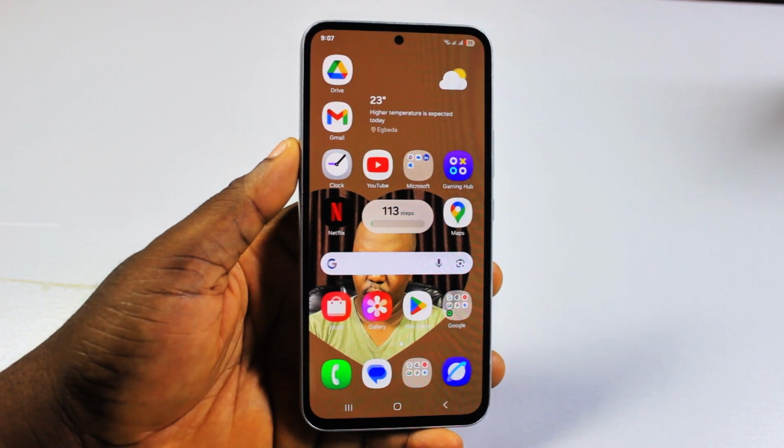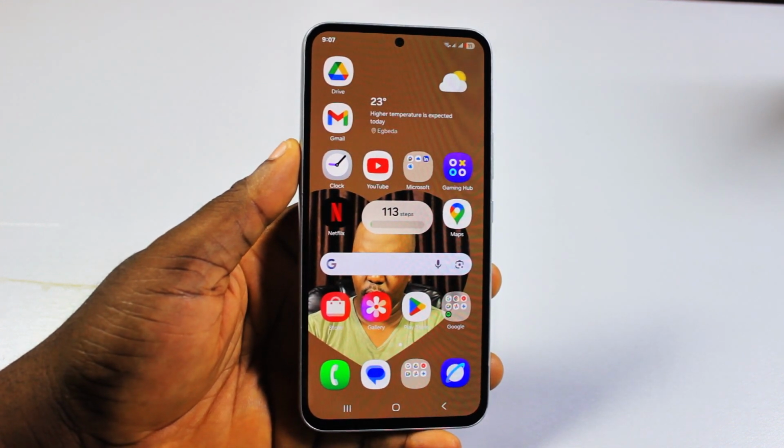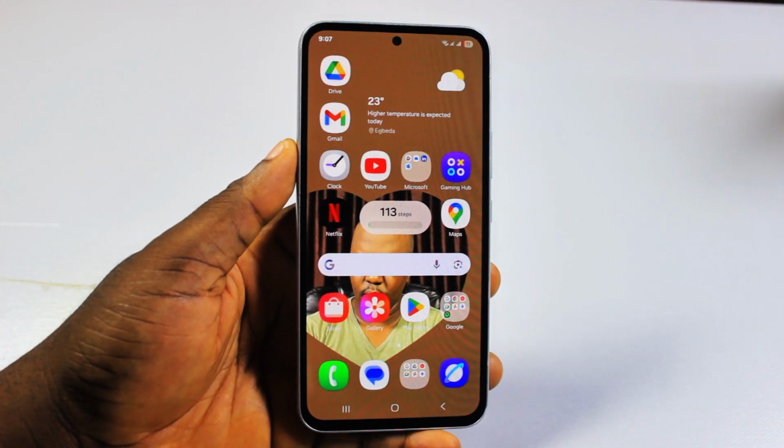Alright guys, a quick one. Here, I'll detail how to change a lamp background in Samsung.